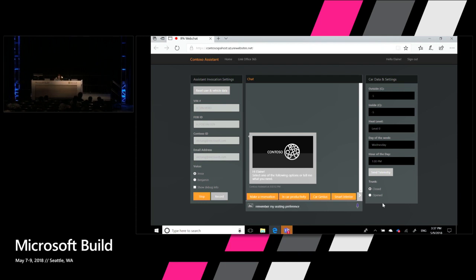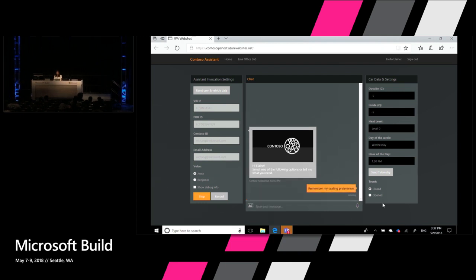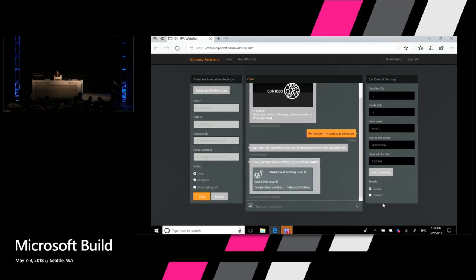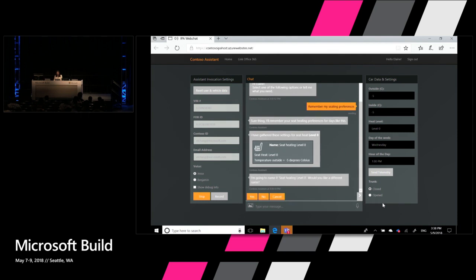Remember my seating preferences. Sure thing. I'll remember your seat heating preferences for days like this. I have gathered these settings for seat heat level 0. I'm going to name it seat heating level 0. Would you like a different name? No, that's okay.